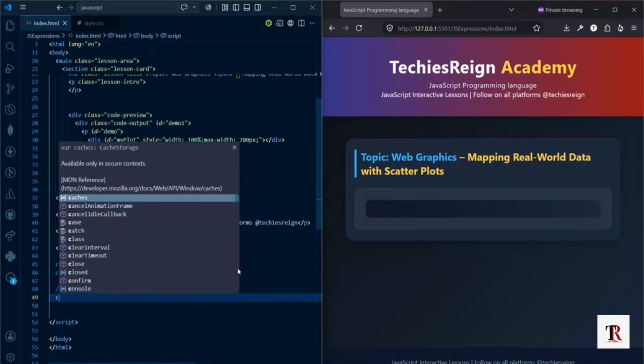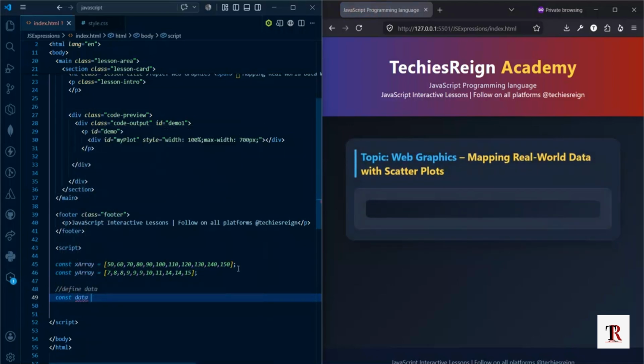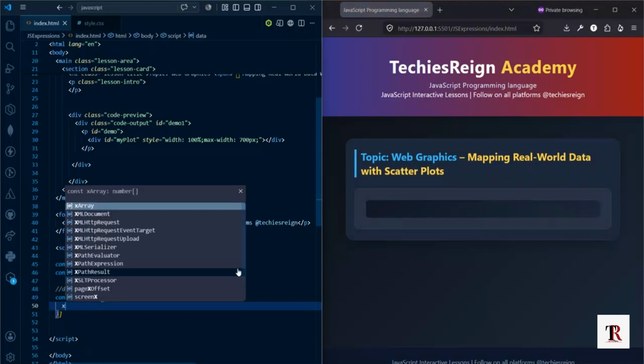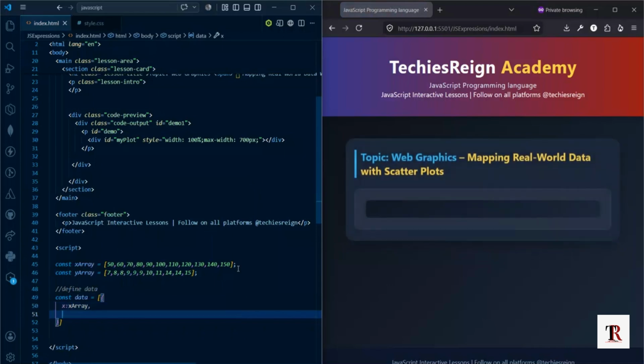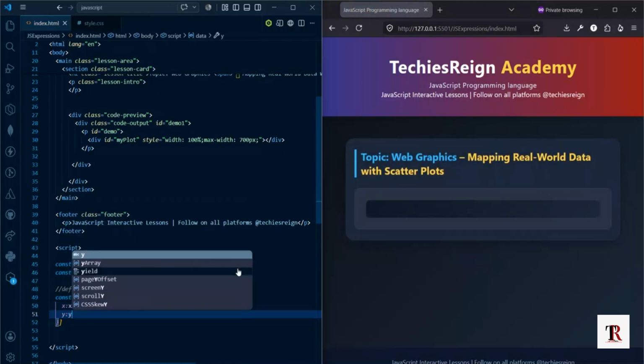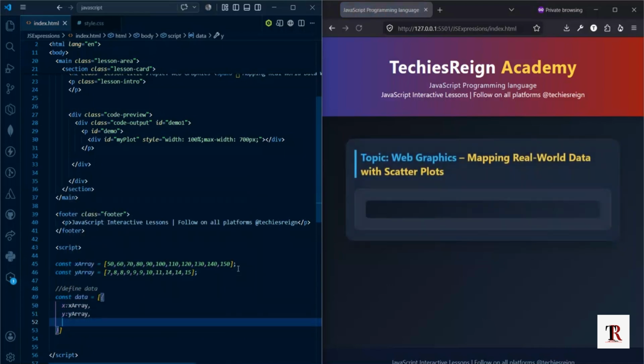And how do we define data? Well, just make a variable, call it data. And inside it, open an empty array and put curly braces inside. Since we want to pass in an object, X is going to be our X array, Y is going to be our Y array. You can see I'm using a comma, not a semicolon, after the information I have inside data, and then pass our mode as markers.